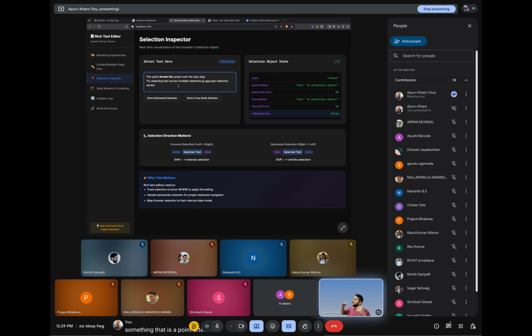But I hope you understood what is anchor node, what is focus node. That's the difference. Anchor is your starting point, focus is your end point, and then you have offset to understand exactly where you selected. And then you also have whether it's backward or forward, whether it's a backward selection or a forward selection.